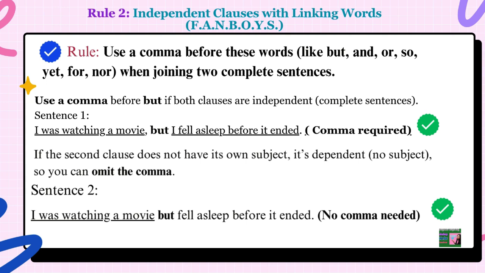For sentence number 2, if the second clause doesn't have its own subject, it's dependent. So you can omit the comma. For example: I was watching a movie but fell asleep before it ended. In this case, both sentences are correct.